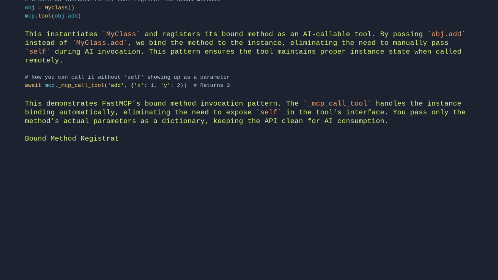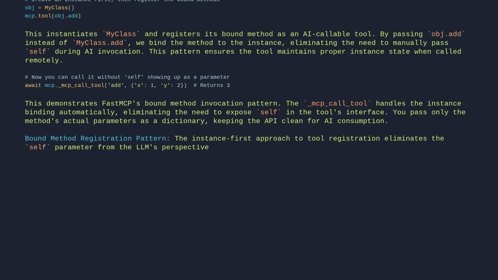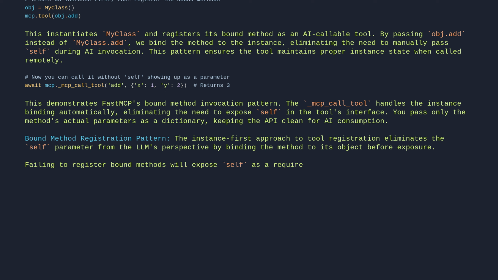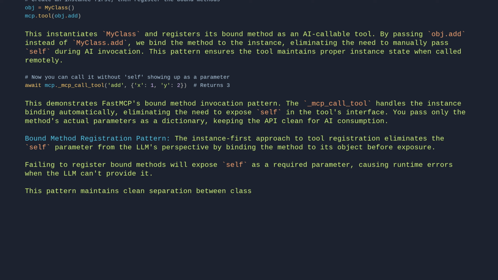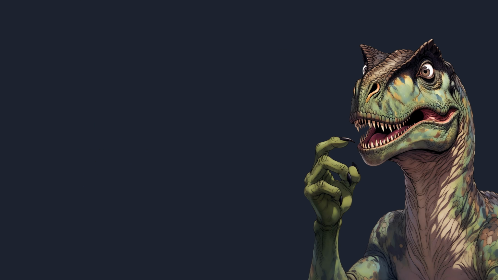Bound method registration pattern. The instance-first approach to tool registration eliminates the self parameter from the LLM's perspective by binding the method to its object before exposure. Failing to register bound methods will expose self as a required parameter, causing runtime errors when the LLM can't provide it. This pattern maintains clean separation between class implementation and AI interface, without sacrificing Python's object-oriented features. The method that forgets its owner becomes universally callable.